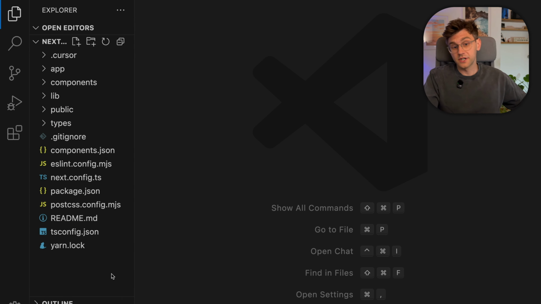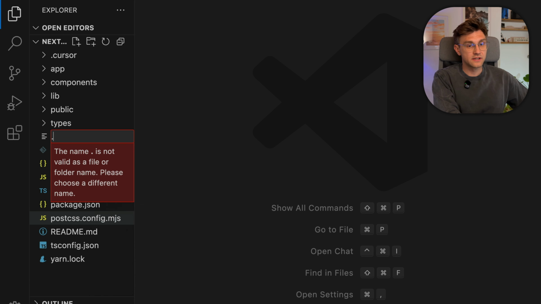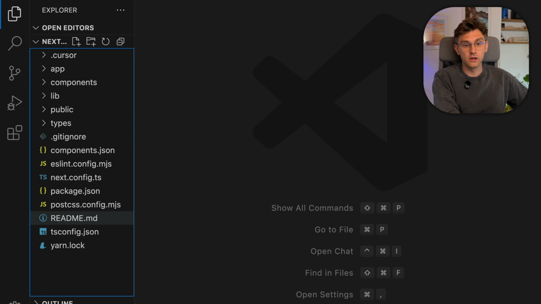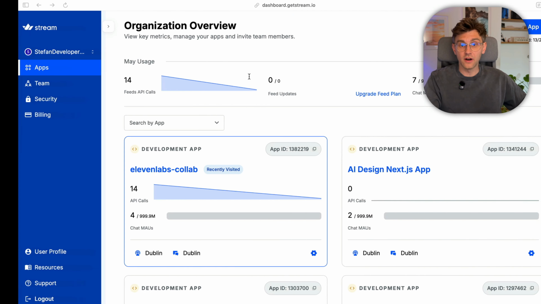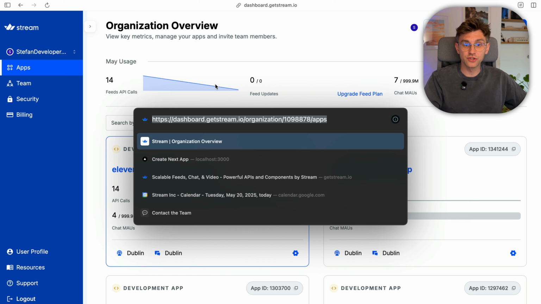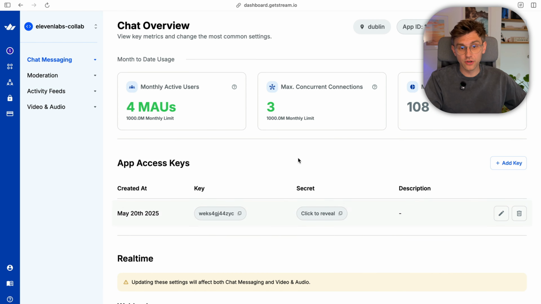We could now run the project, but first we need to add some environment variables. So let's create a new file here. Let's call it .env.local. And here we need two values, the stream API key as well as the stream secret. We can grab this from our browser. We can go to dashboard.getstream.io. We can either create a new project or use an existing one. And we can copy over the key here and the secret.